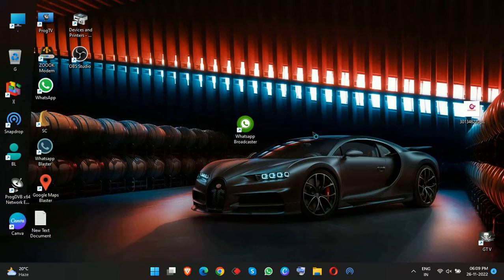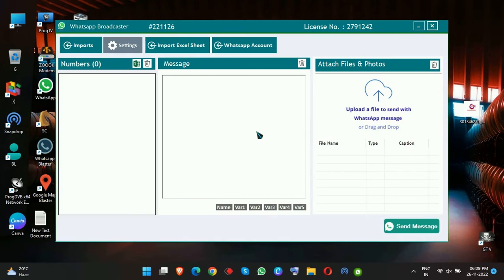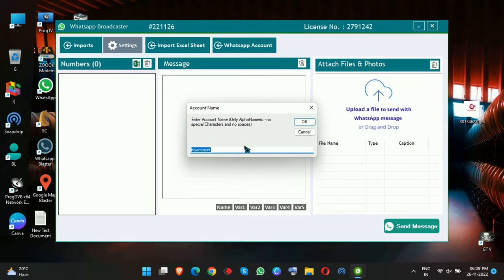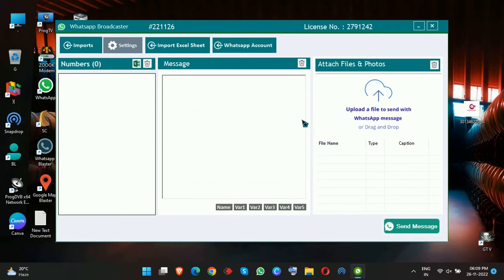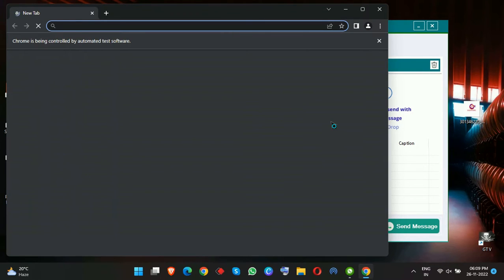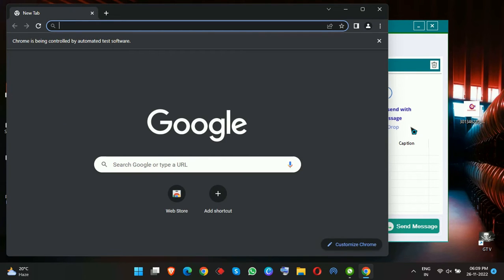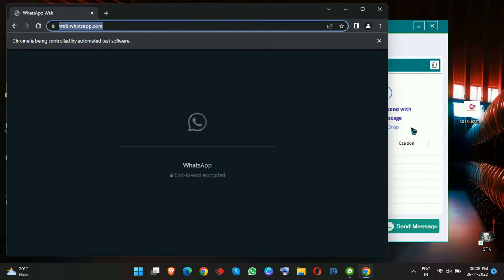So today I am going to talk about a new software, which is WhatsApp Broadcaster, and let you know all the software features. Firstly, you have to click on WhatsApp account. You can add multiple accounts in this software. First you have to enter a name for your first account, then okay, it will pop up on the Chrome browser and you can add the first account here.